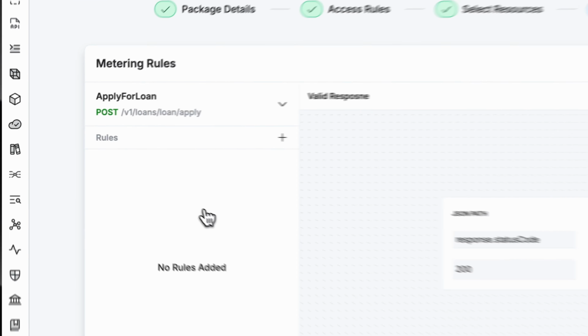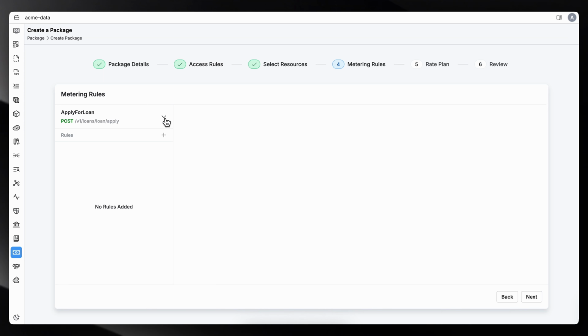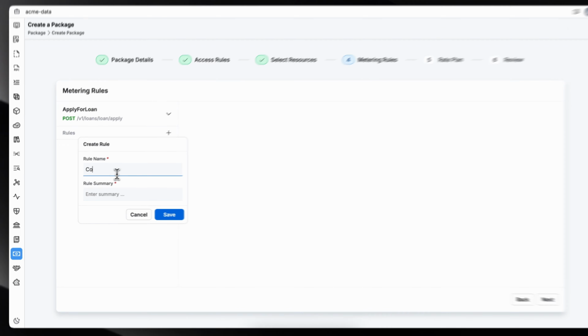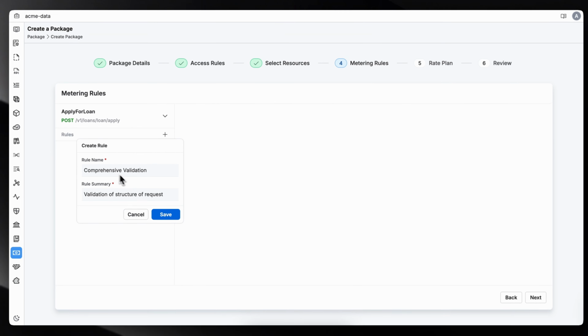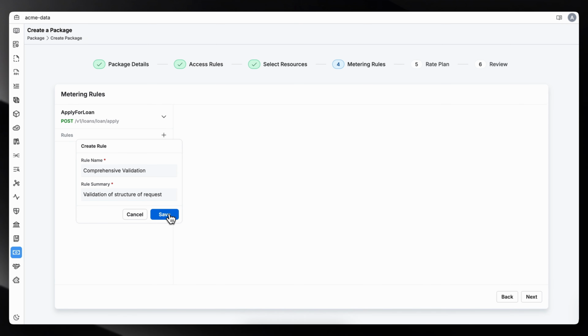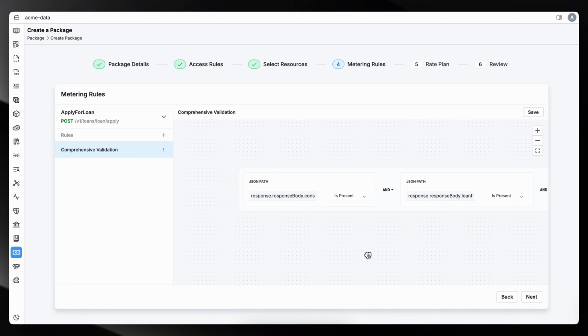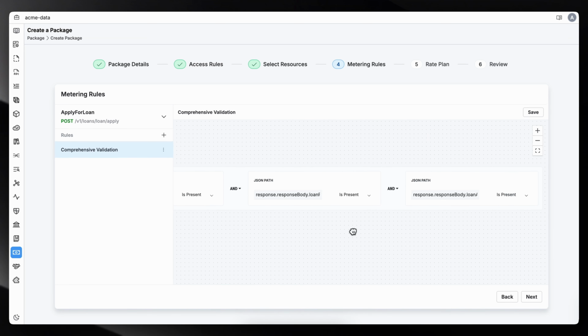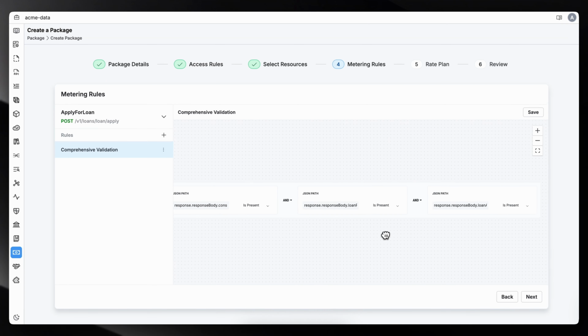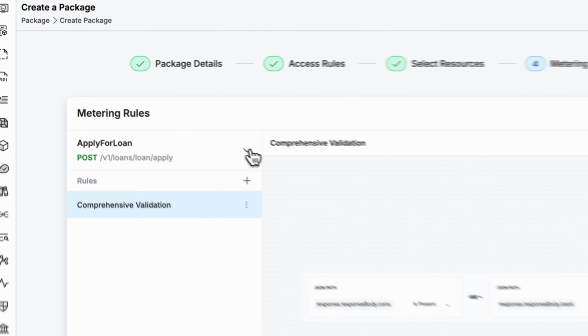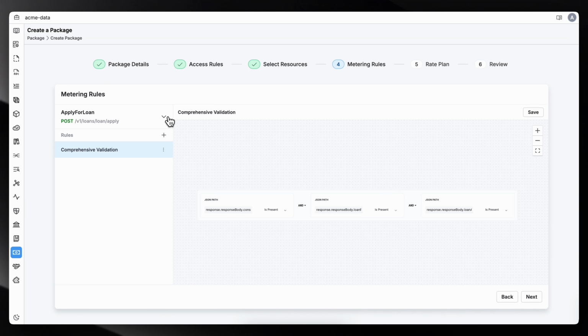Now let's go to the apply loan API. Here, since this is a really important one, I want to make sure that the request is properly validated. They are not sending any garbage data. And since the request is a comprehensive one, I have given a proper rule name and a summary that describes how the rule performs, and click on save. I can again go to the template and validate response. So this gives me a template which first checks whether the response body.loan is present, and other aspects are also present. This way I'm ensuring that the response of the loan is valid, and every time I'm giving the application response, I only charge my partner based on valid responses.